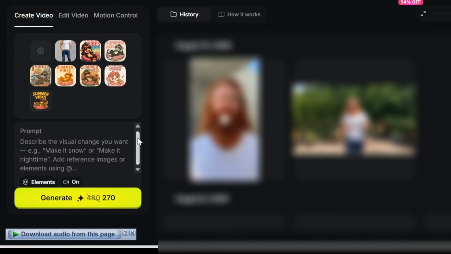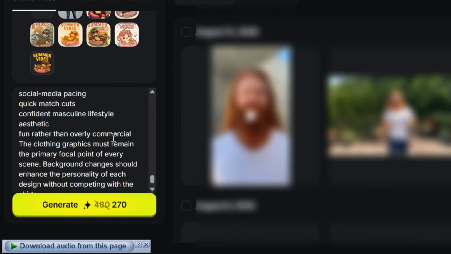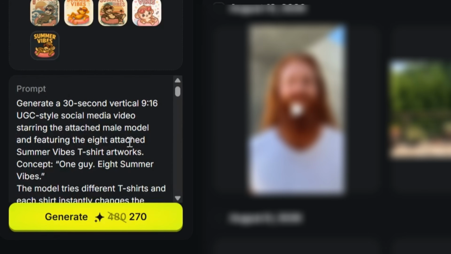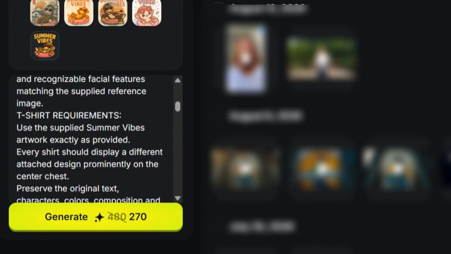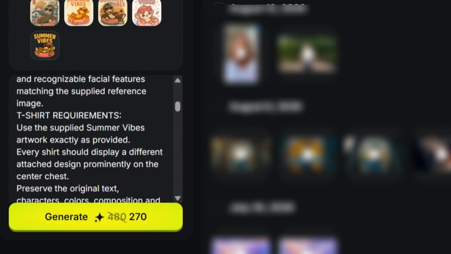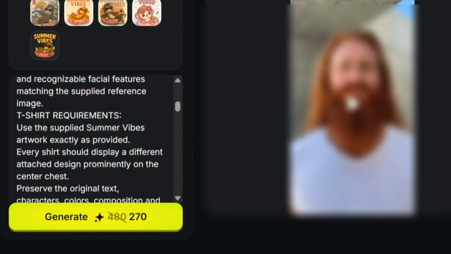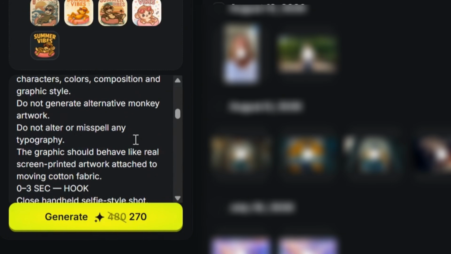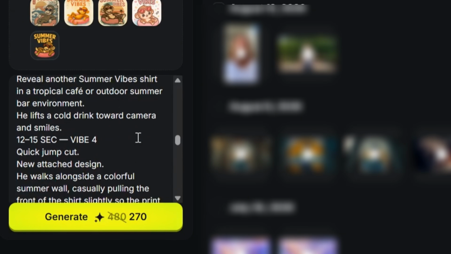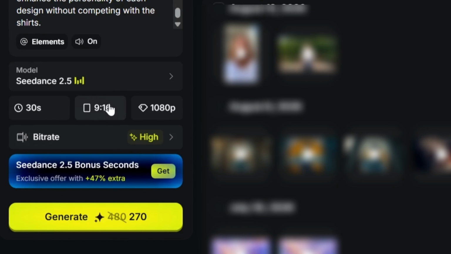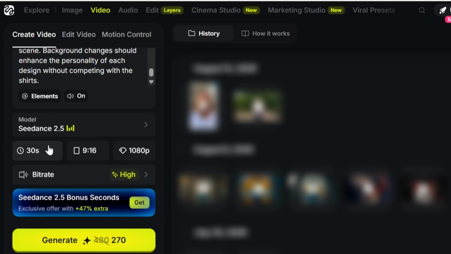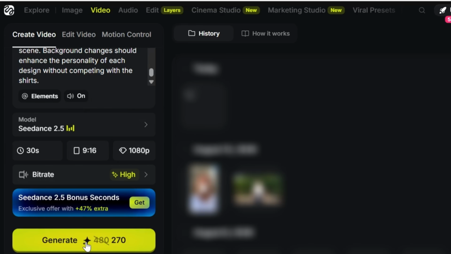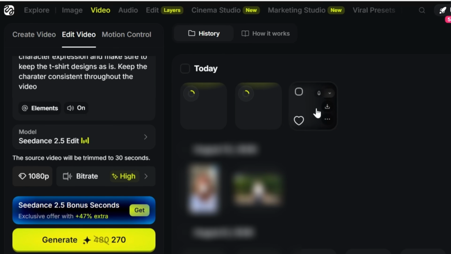So my prompt is describing the actions needed, and it's important to write a very specific prompt. I asked it to have the same person wearing each of these designs in sequence, one continuous take, camera slowly circling, natural movement between changes, and here the 1080p. Make sure you switch this and make sure that you are having it on 30 seconds to get the maximum length. So this is the final result.